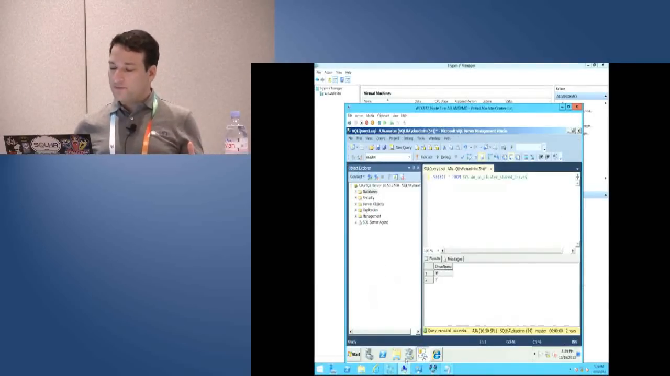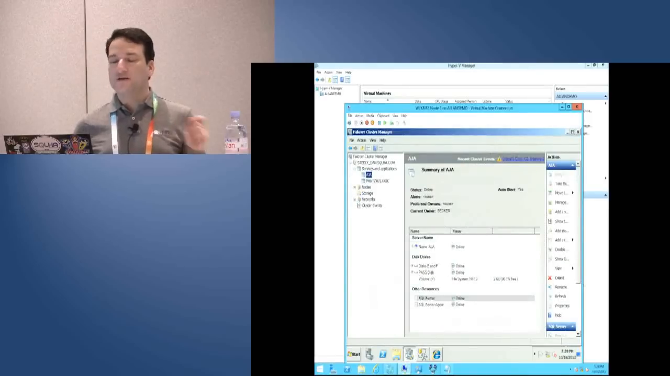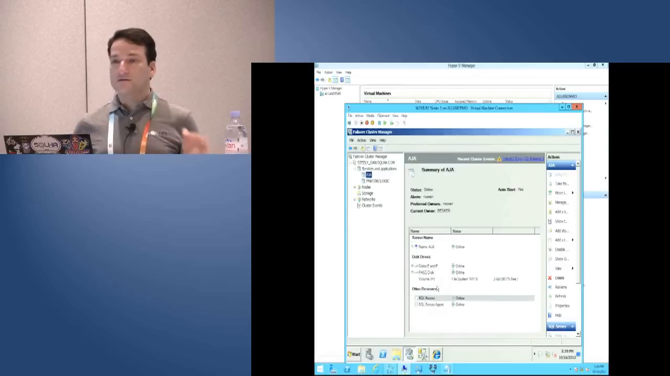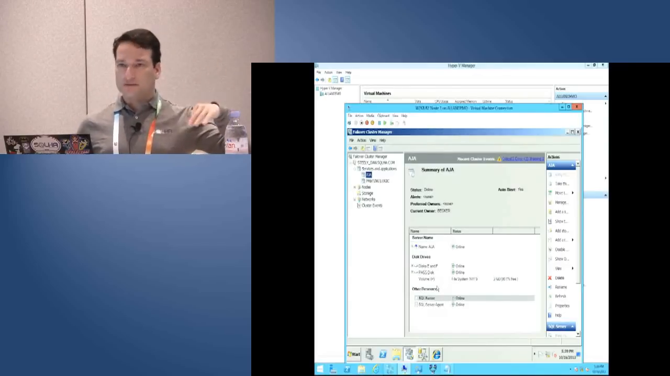So, a really simple way to fix this, and the best part is, starting with Windows Server 2008 and later, this is completely an online operation. You do not need to take any downtime for this. In Windows Server 2003 and earlier, you had to take SQL Server down, which was a pain in the butt.